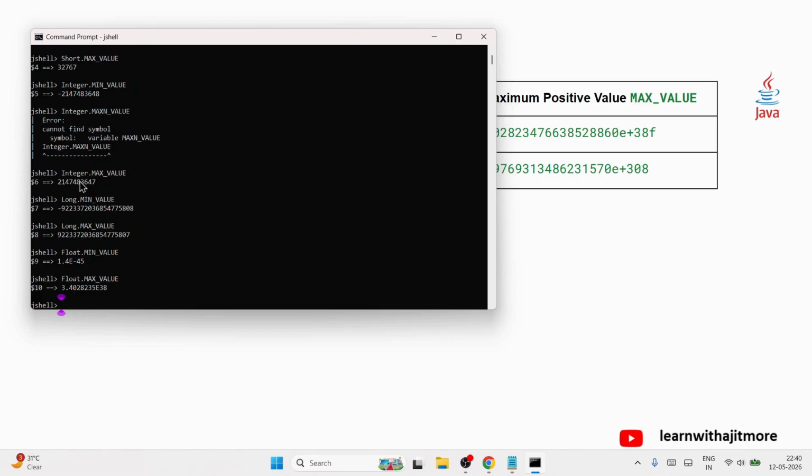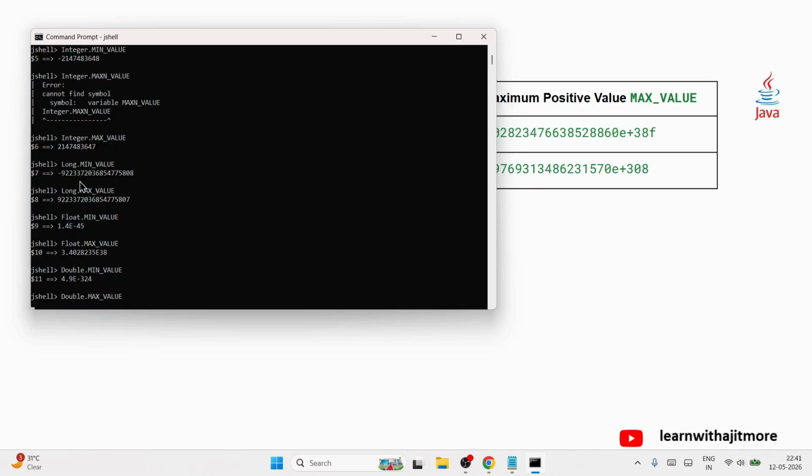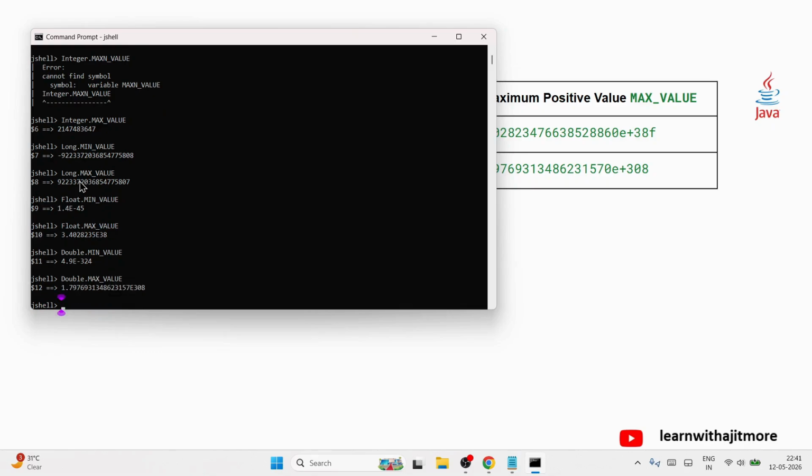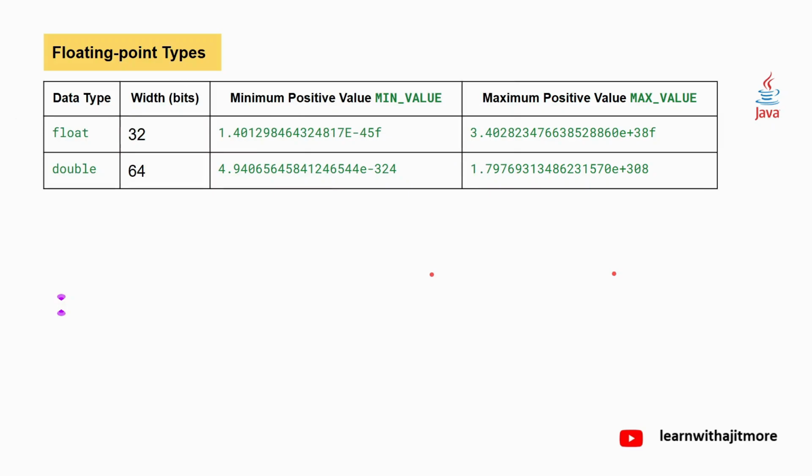In the past session, we have discussed literals. We have discussed floating point literals, guys. Don't forget. Similarly, if you want to print the minimum value of double, use the Double class. And in the same way, print the max value of the Double class. So this part is also clear to you, I hope.